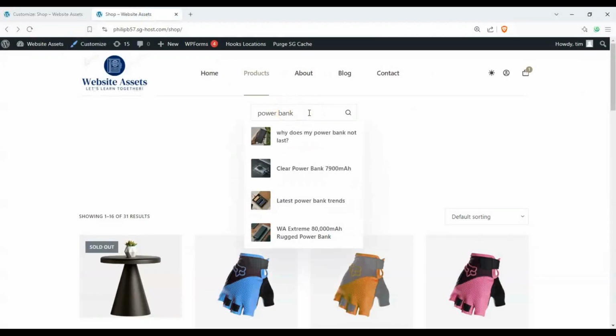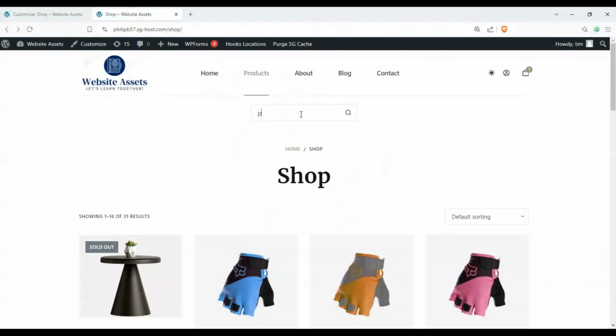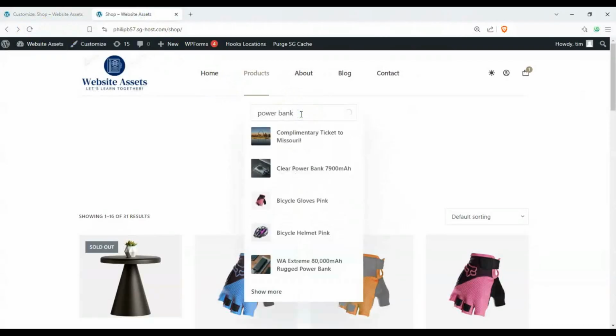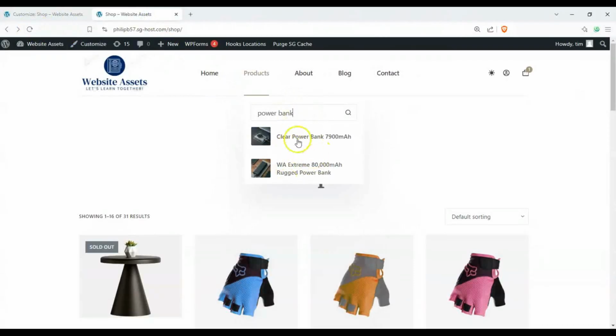Double check here. Power bank shows us this. Let's reload our site. If we searched power bank, we would get only products. So there's how you make a search bar search for products only on WordPress Blocksy.